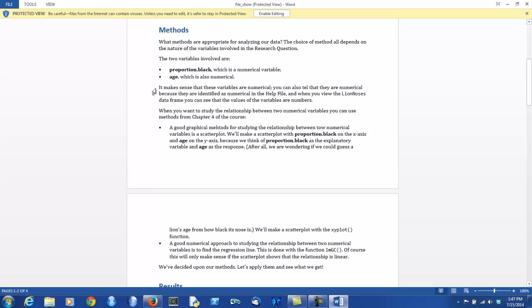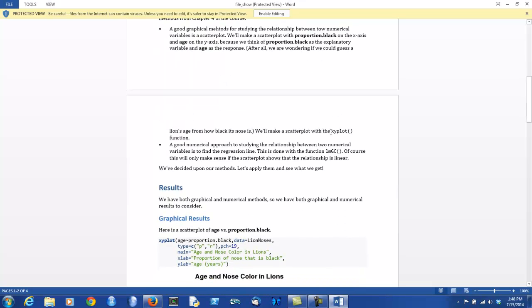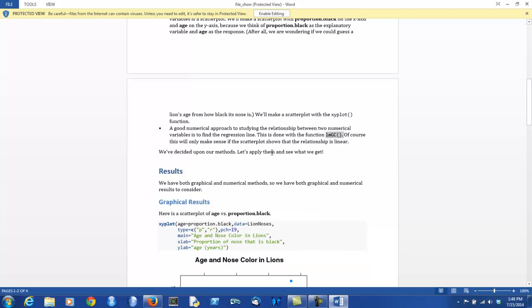If we're studying the relationship between two numerical variables, then we know a lot about what methods will be appropriate. A graphical method for that could be making a scatter plot. So notice that in the methods section, we talk about the fact that we're going to make a scatter plot to examine the relationship. We even go so far as to hint at what code we might use. That's not strictly necessary, but it's done here. We also talk about what numerical approach we're going to use to study the relationship. And we know that that will be done with a linear model when we're studying the relationship between two numerical variables. So we'll use the lm function for that. So we've got our reader cued in to what methods we're going to use.